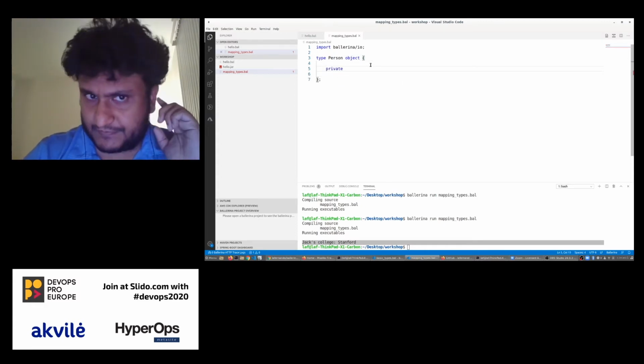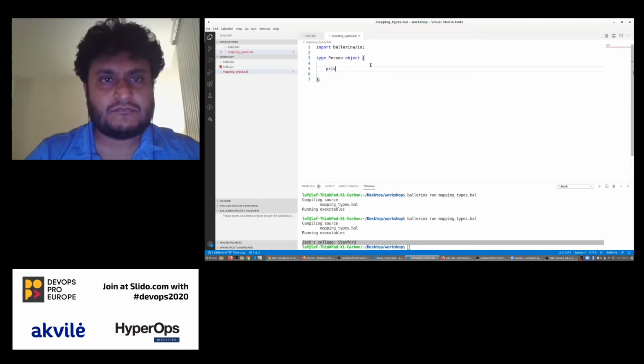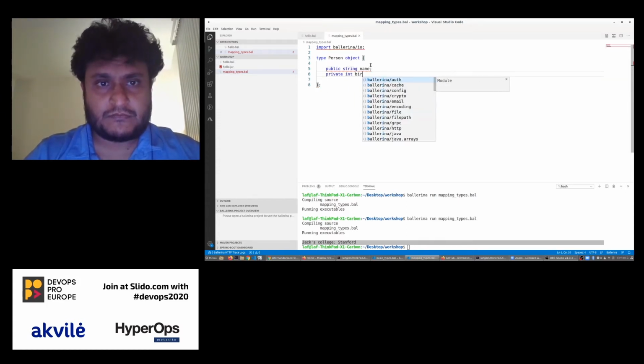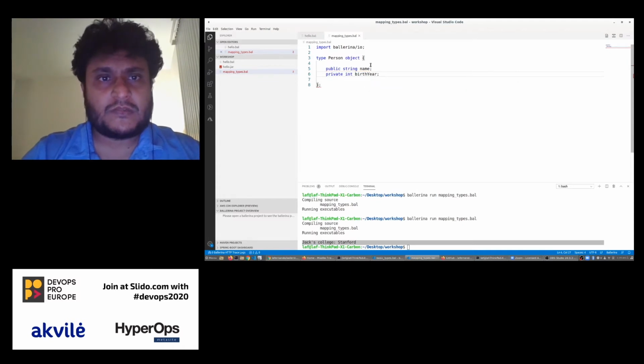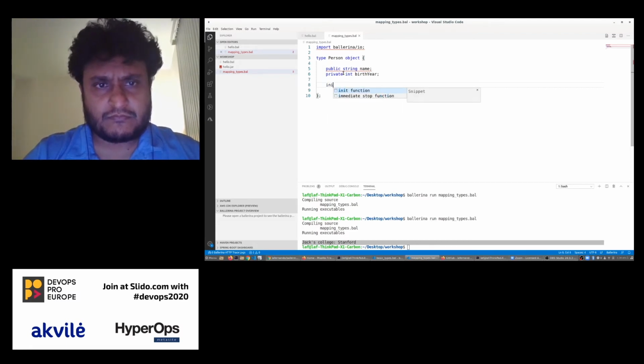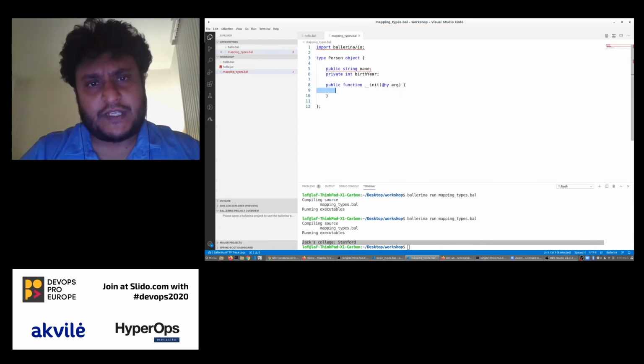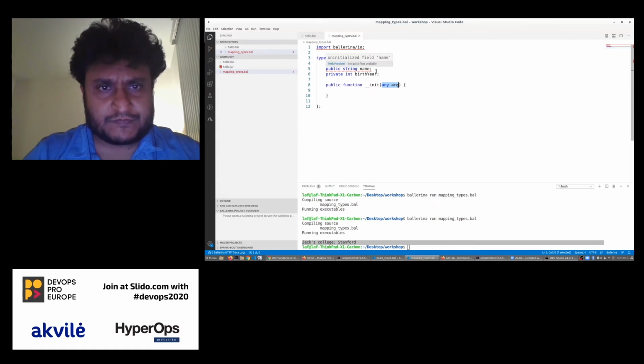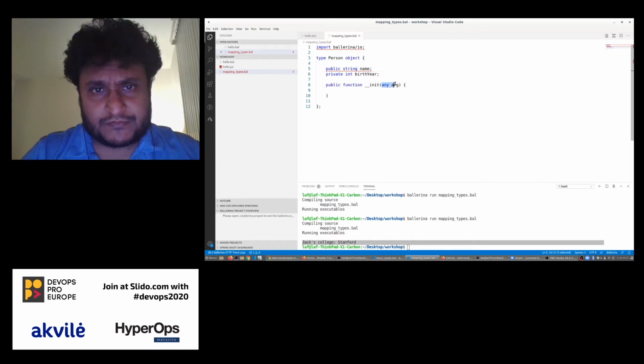you can say it has, you can have an init function in an object. It's basically similar to a constructor in other languages. So here you can initialize the fields we have.